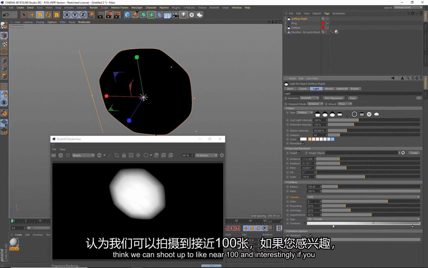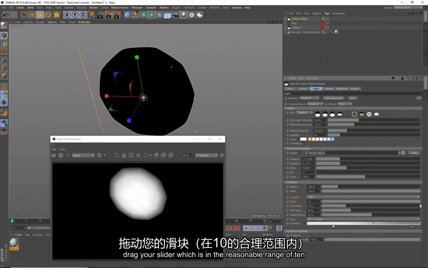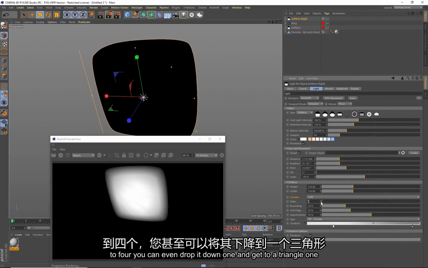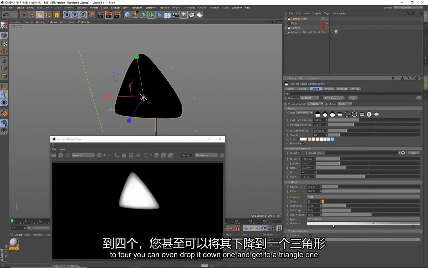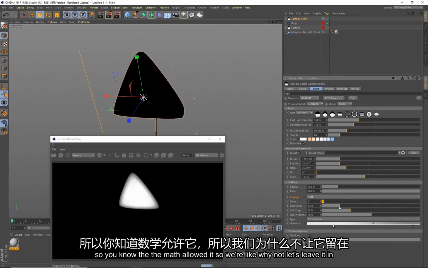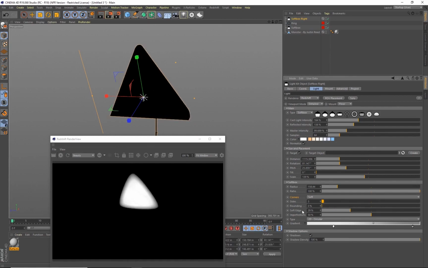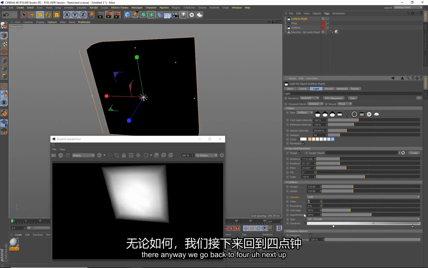I think we can shoot up to like near 100. And interestingly, if you drag your slider, which is in the reasonable range of 10 to 4, you can even drop it down one and get to a triangle one. So, the math allowed it. So we were like, why not? Let's leave it in there. Anyway, we can go back to 4.